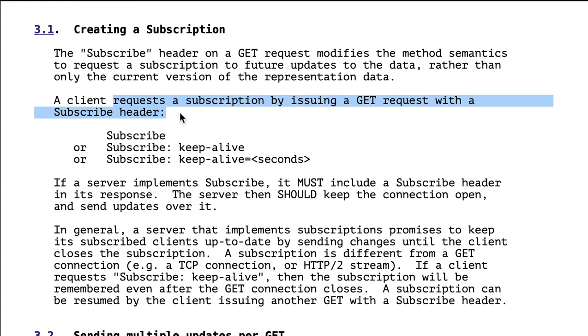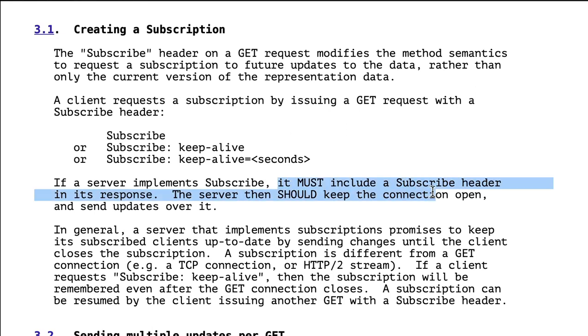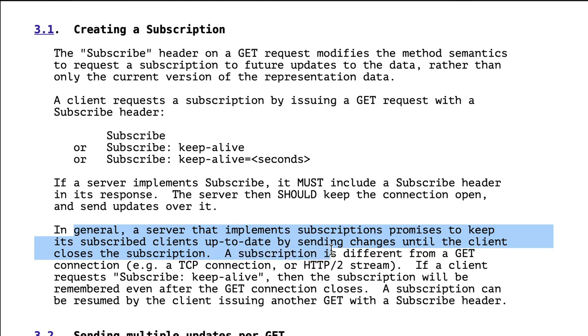If a server implements subscribe, it must include a subscribe header in its response. The server then should keep the connection open and send updates over it. In general, a server that implements subscriptions promises to keep its subscribe clients up to date by sending changes until the client closes the subscription. A subscription is different from a GET connection, e.g., a TCP connection or HTTP/2 stream. If a client requests the subscribe header set to keep-alive, then the subscription will be remembered even after the GET connection closes. A subscription can be resumed by the client issuing another GET request with a subscribe header.